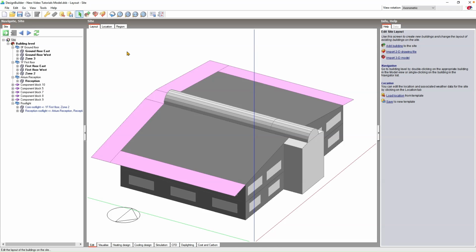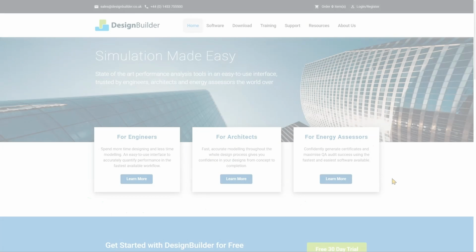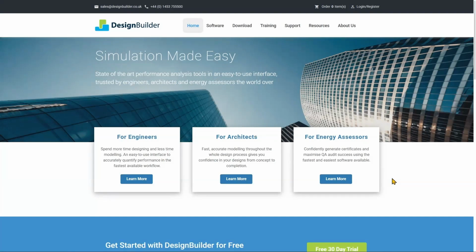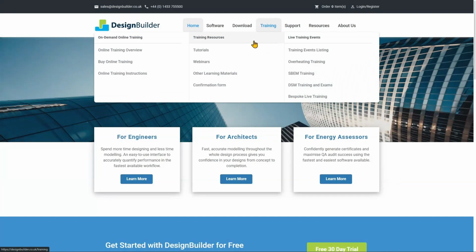As mentioned in the earlier tutorial on model hierarchy and inheritance, DesignBuilder models are organized in a hierarchical structure. You can access the full tutorial from DesignBuilder's website here.